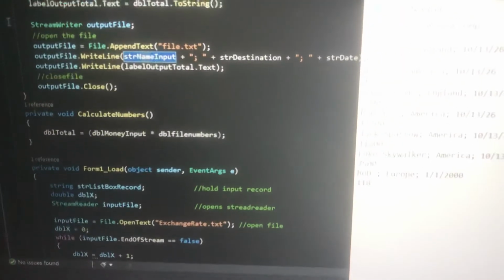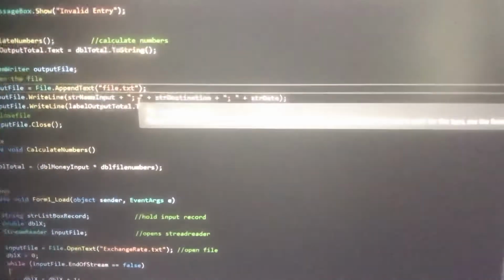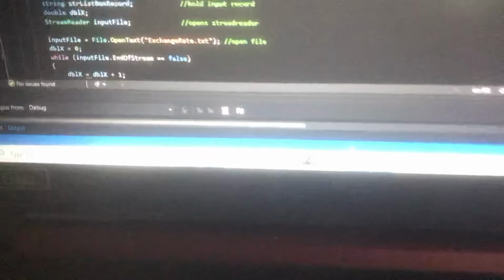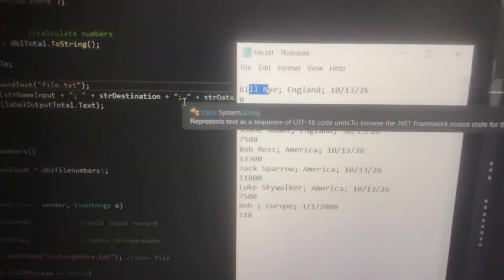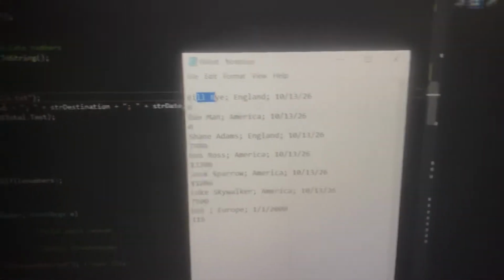Alright. As you can see, right here it says the name. So let's just take Bill Nye. So Bill Nye, that's the name. Then it's got that little doohickey right there, which you will notice is right there. And then destination, England. Another one of those. And then the date, which is right there.